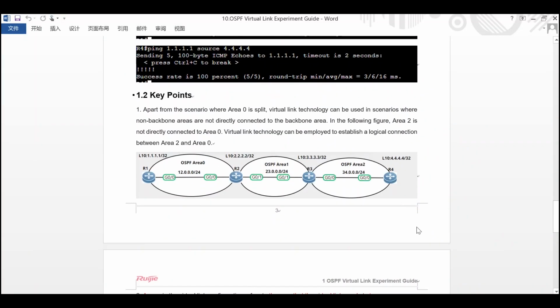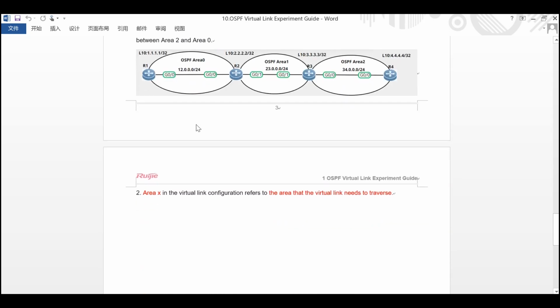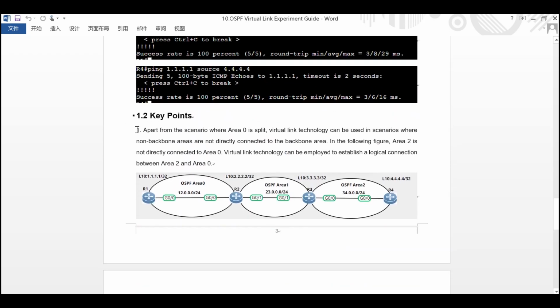And next, we focus on the key points. Okay, key points. So first is apart from the scenario where area 0 is divided, virtual link technology can be used in scenarios where non-backbone areas are not directly connected to the backbone area. Okay, so for the first scenario, actually it is for this topology, and area 0 is a backbone area, and area 0 is divided into different parts, right?